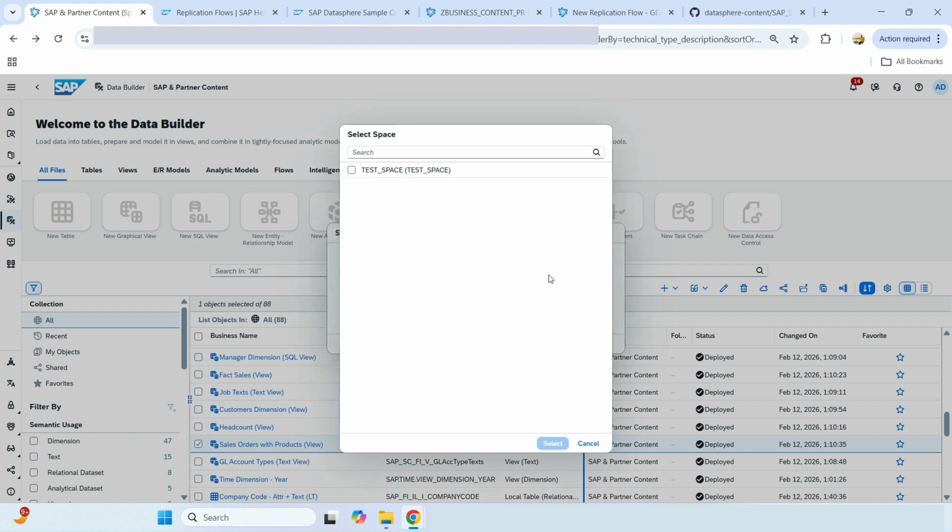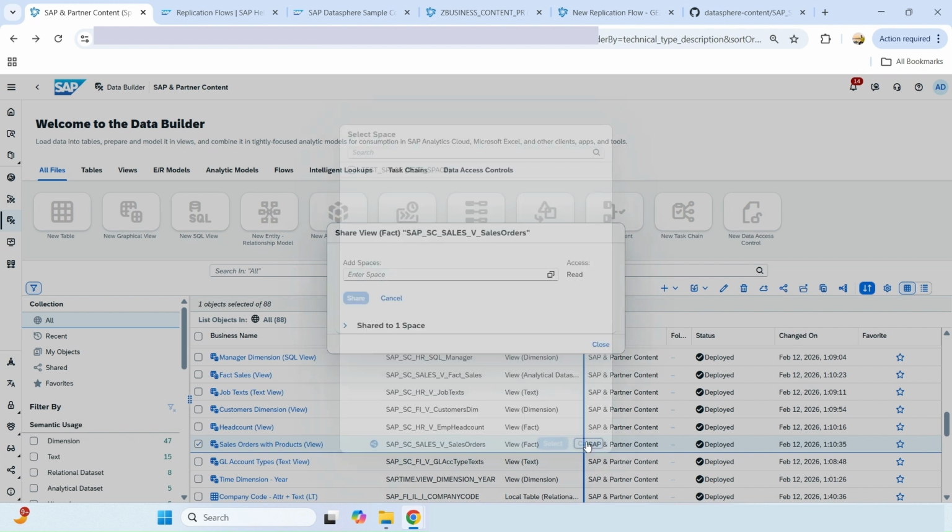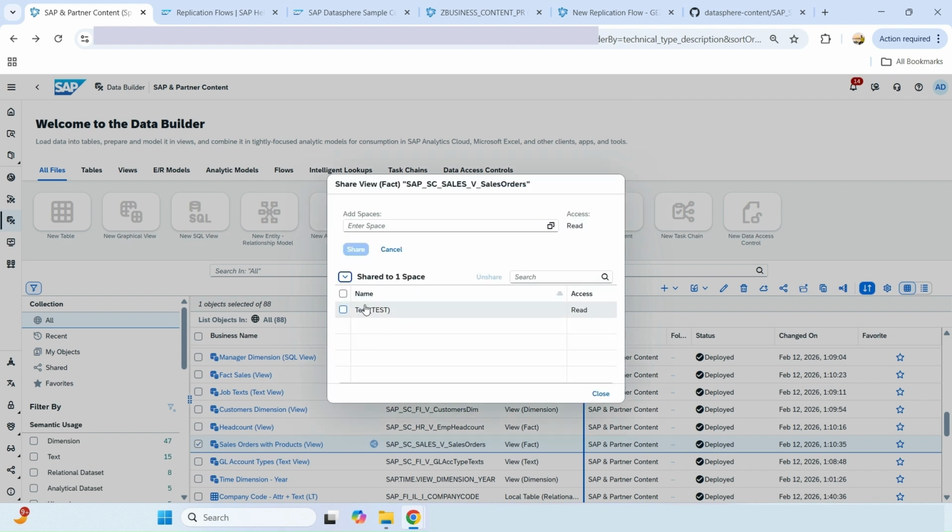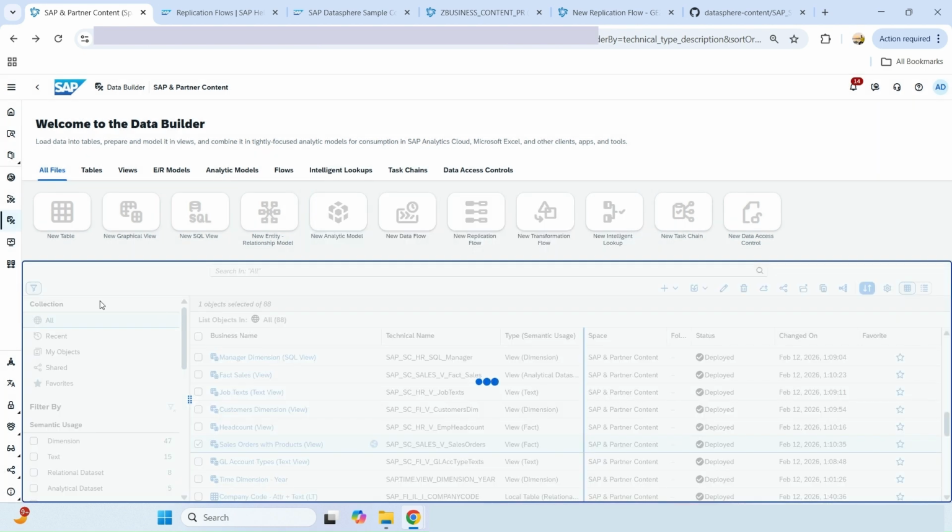So from here, we need to select the space to which I want to share. I have already shared with my test space. So you just need to select the space you want to share and click on share. Once it is shared, then you need to go.